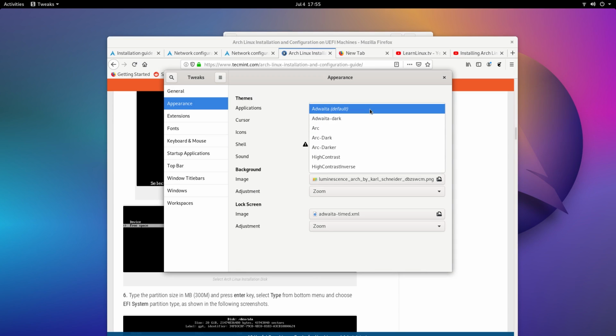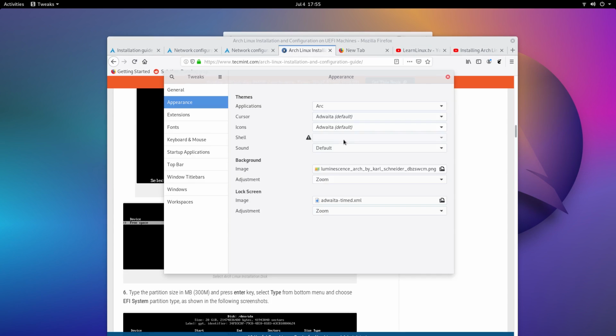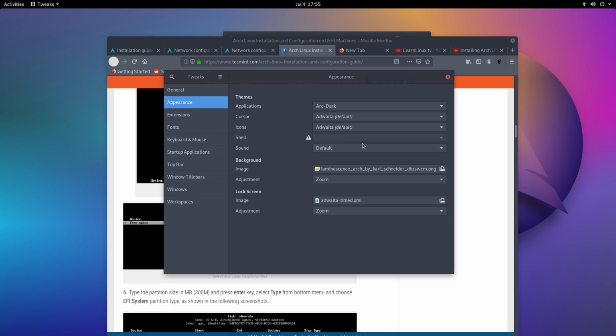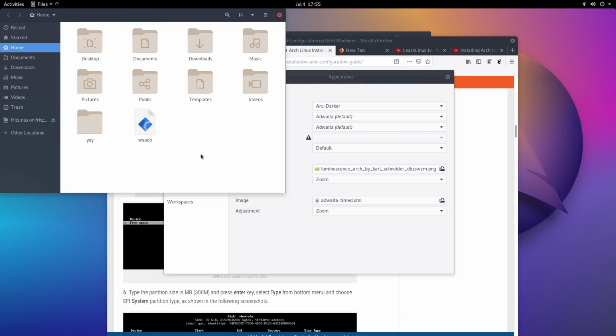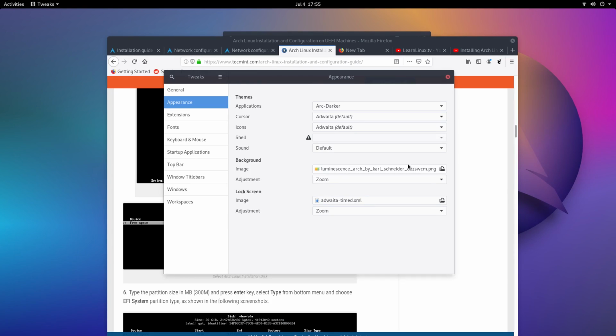Appearance. During the install, I installed Arc. So you've got Arc there, Arc Dark, Arc Darker, which gives you dark on the side here. So that's Arc Dark. Not sure if I only installed Adwaita icons. I haven't installed any other icons.